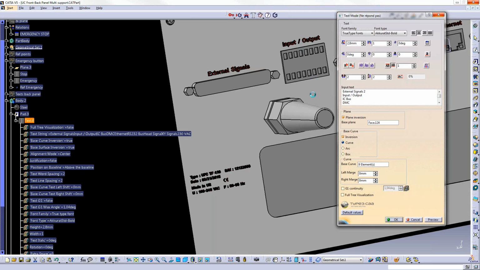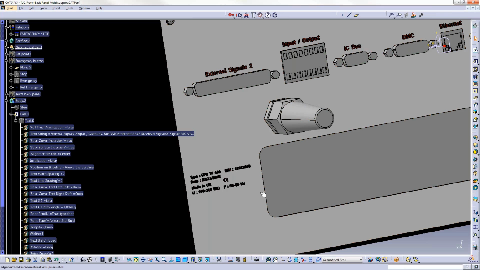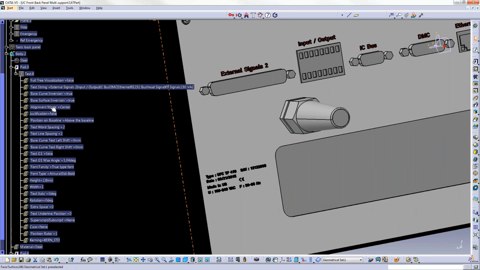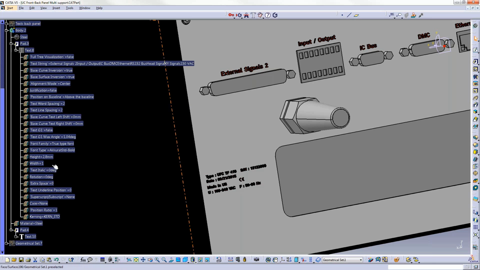So we validate everything, we calculate again. So it takes a bit of time. And here you have the modification. So it's really quick to modify. As you can see, you have all the parameters that you can put in the formula, or modify it directly in the tree.